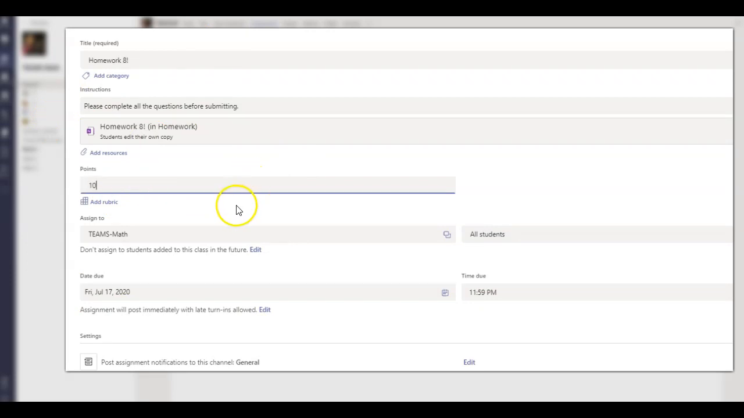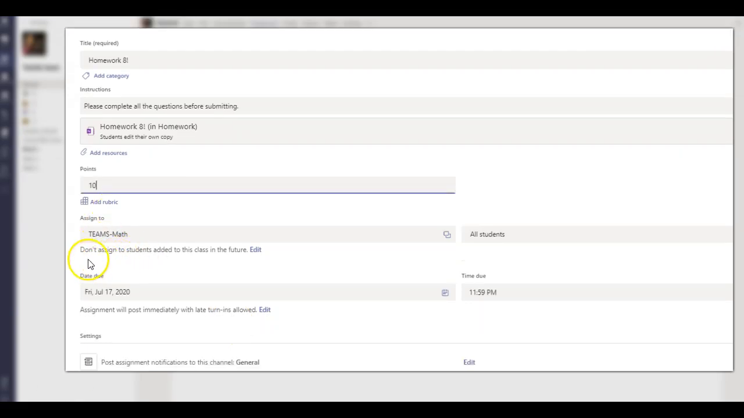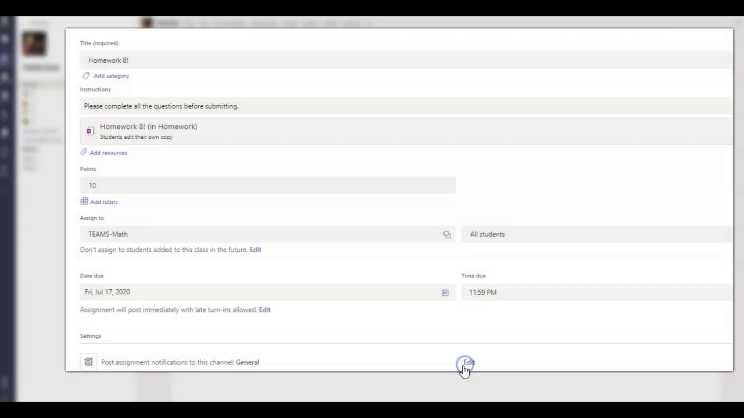But if you're an English teacher or a speech teacher and you have a rubric or it's a project, then I highly recommend you go ahead and add your rubric. And here you have an option to assign it to multiple classes if you want, but I'm just going to keep it to this class for now. The next one is, do you want to assign this assignment to students who join your class in the future? And if you do, you want to go ahead and change that. But for me, I don't have any problem with that. I know no one's going to be adding into my class, so I'm just going to go ahead and click done.